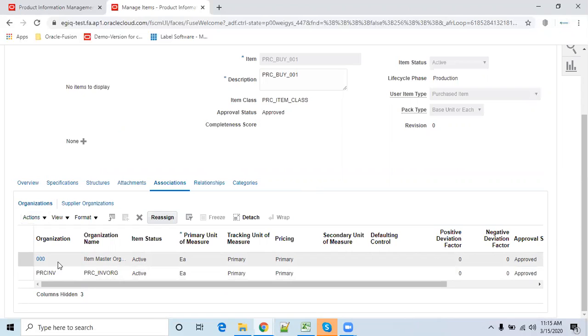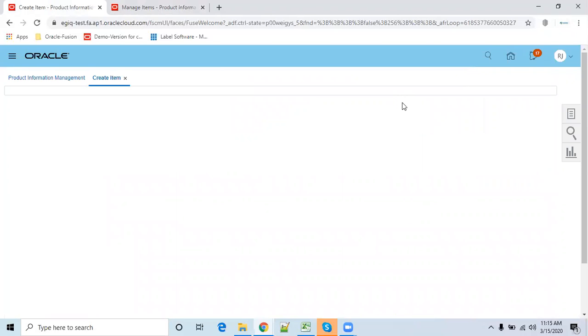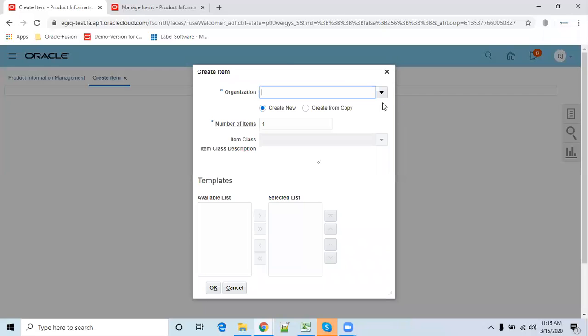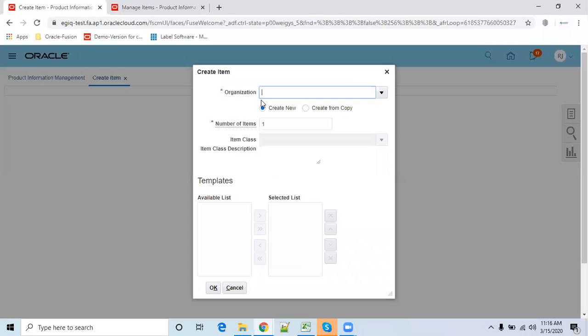When you are doing the copy functionality, whichever item you are going to copy from, that item must belong to the same organization. Here I am trying a different item org, CCS, but this item belongs to 00, so the system won't show it in the LOV. Let me show you.